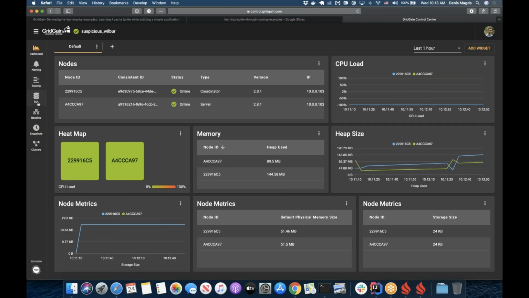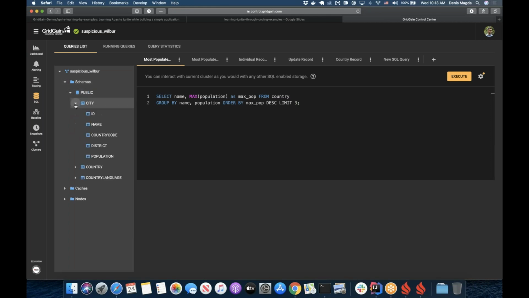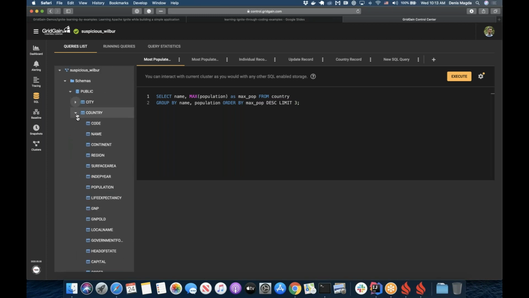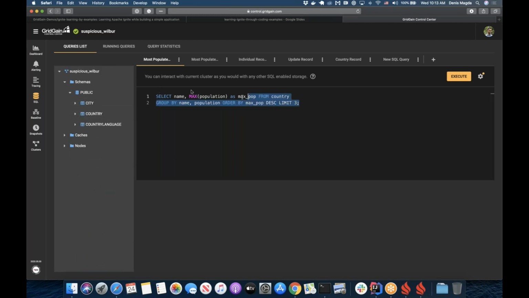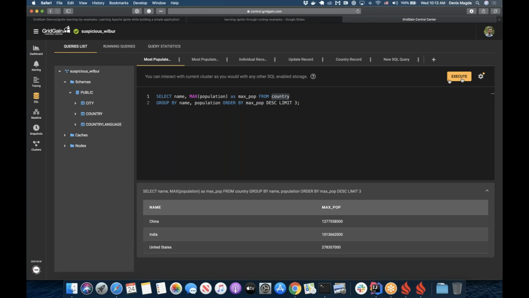Okay, the table is created, and the next step for us would be to double check that we can run the very first SQL queries over it. I'm going to the SQL screen of GridGain Control Center, and here I can find schemas, the public schema, and it's my city table, that's my country table, all the fields are listed, etc. I have already predefined some of the queries, so let me run the very first one. This one queries only the country table, and basically it returns the most populated countries in the world, the top 3 most populated countries.